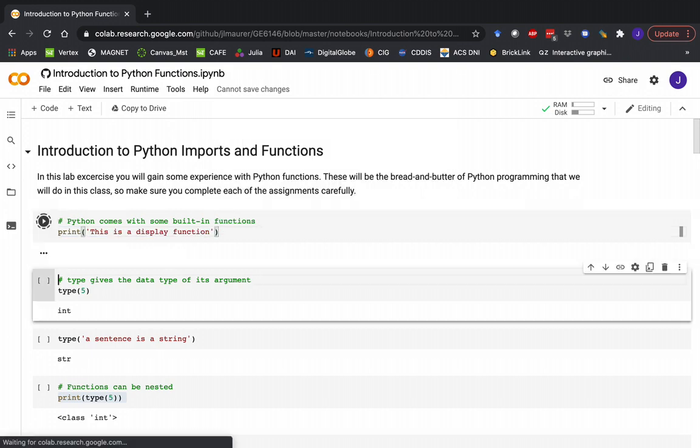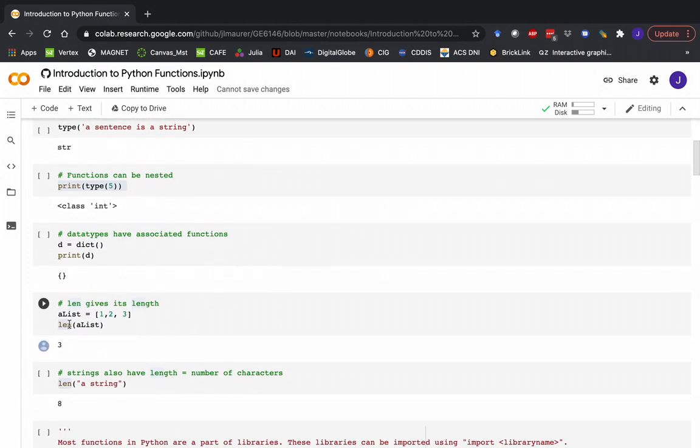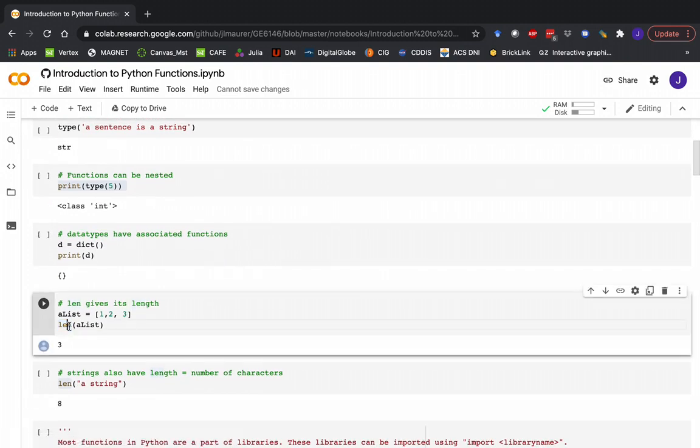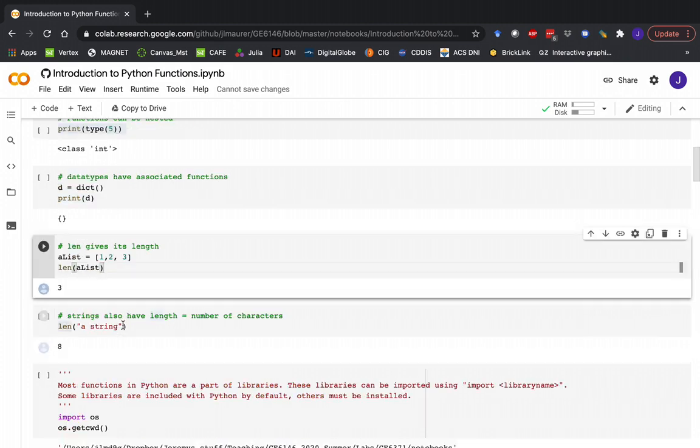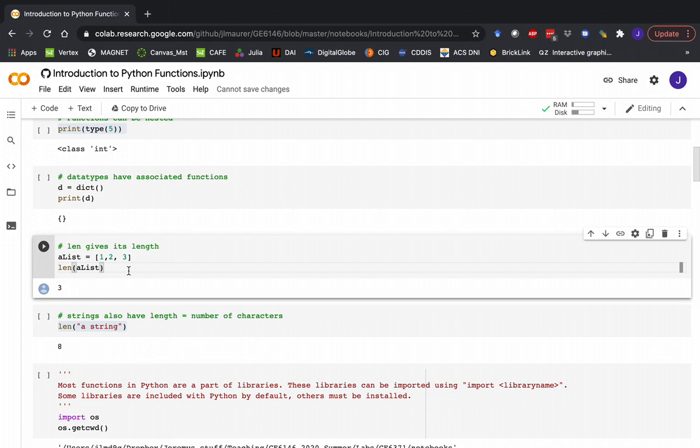It's a Python function. Okay, another useful function is len. Len gives you the length of a list or the length of a string, as you can see here, and really the length of any Python object which makes sense to have a length.